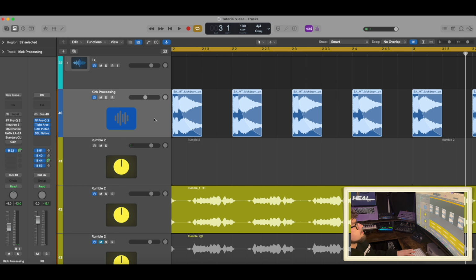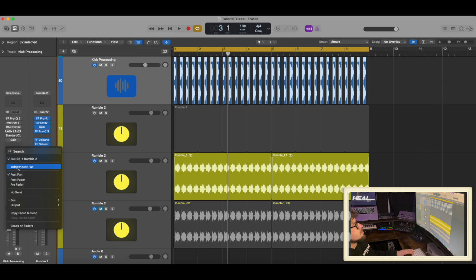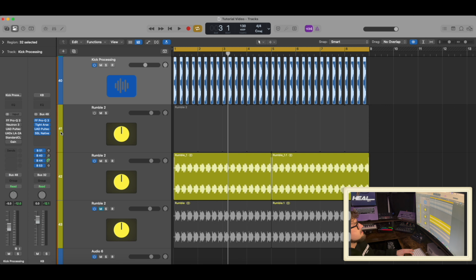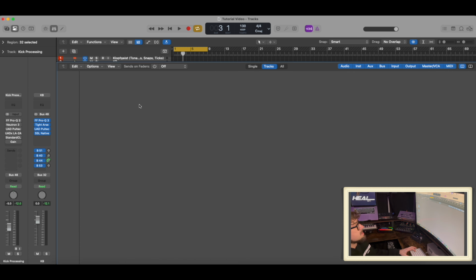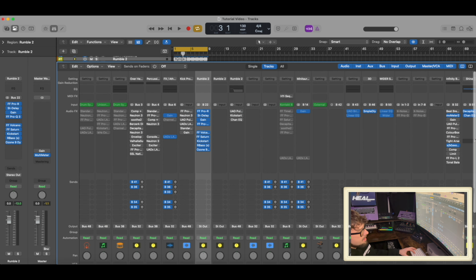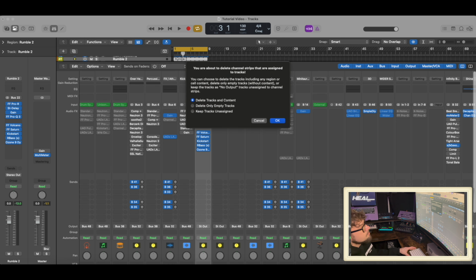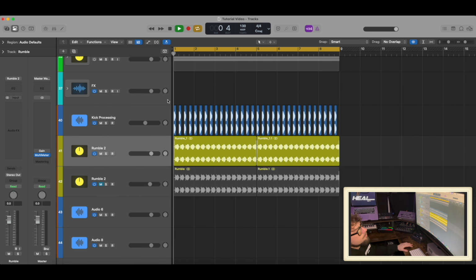So once we've got the rumble, we're going to go back to the kick drum. We're going to turn off that bus because we don't want to send it to that bass rumble channel anymore. And I'm actually just going to go to the mixer and delete that because it's unwanted CPU power that we don't really need now. We've already got the rumble, so let's just get rid of that. Cool. Right then, now let's listen to what we've got.